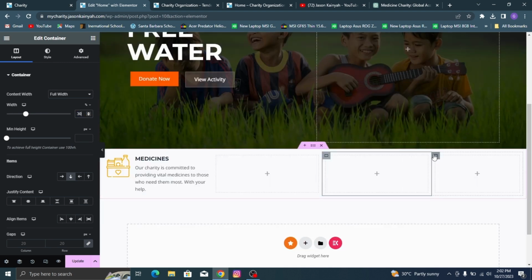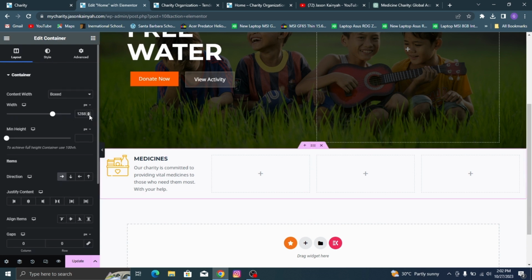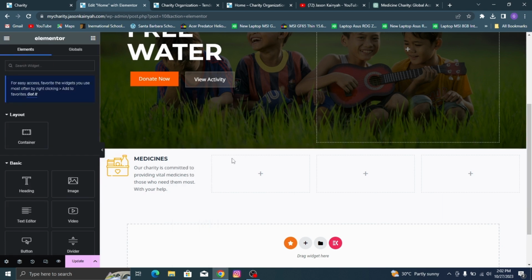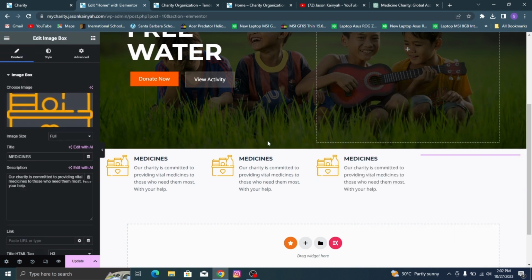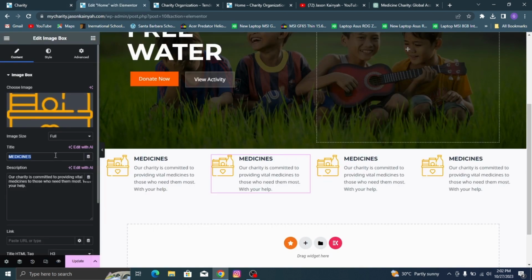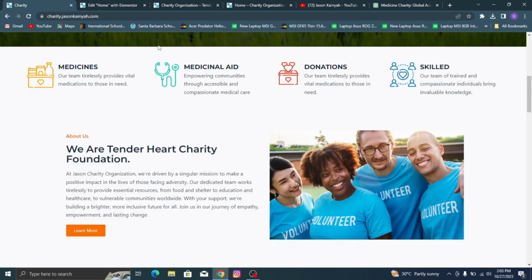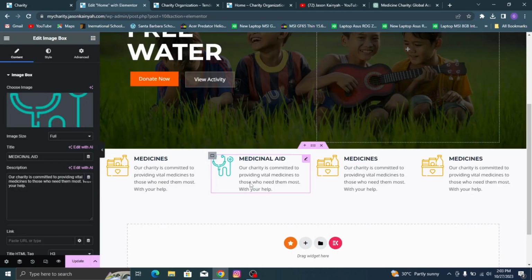Then come over here. Let's get this to 30. And then now we have all our columns sitting at 30. Let me just increase the width of this a little bit more. And then now what you have to do is just right click, copy, and paste the image box in all the 4 containers. Then come over here, then change this to medicinal aid. So medicinal aid, and then the icon here is this one. We'll just click insert, and then now we have this here.